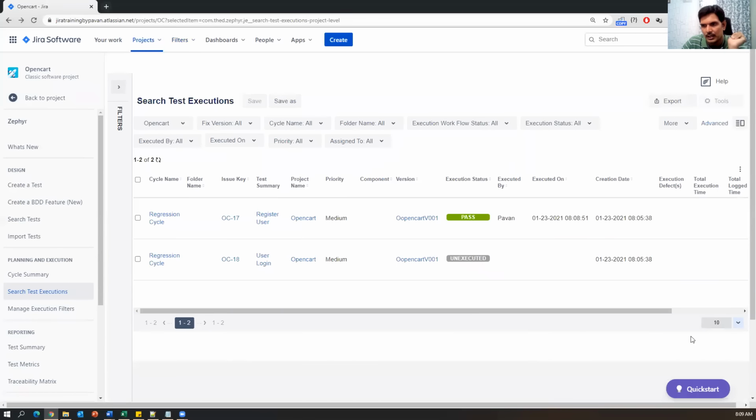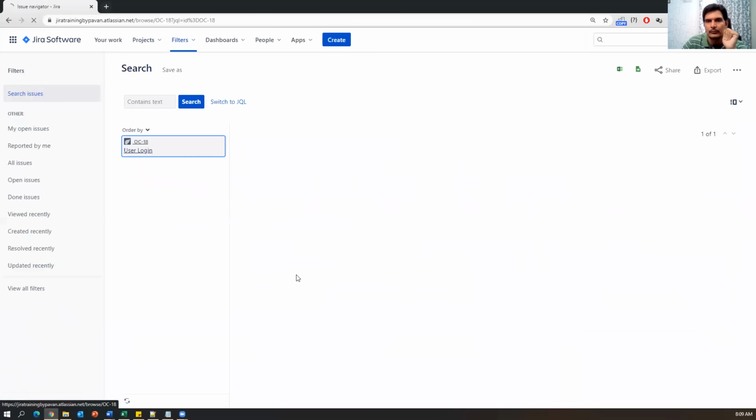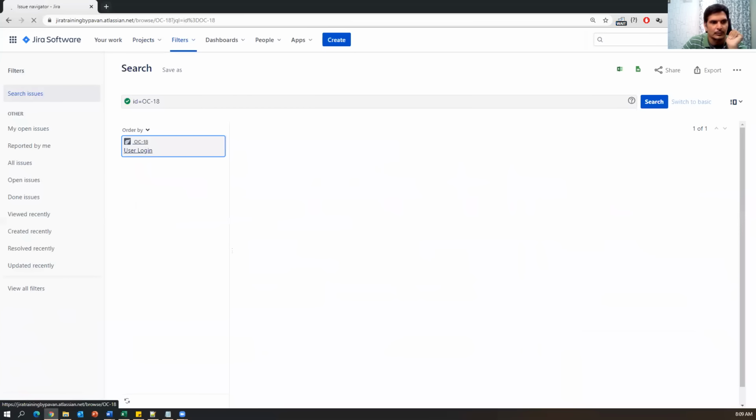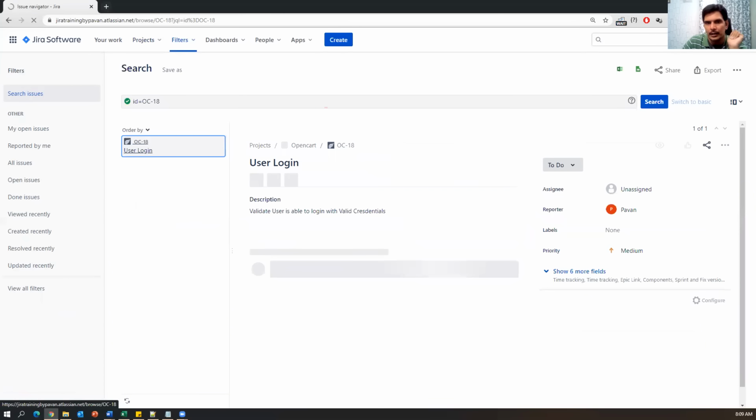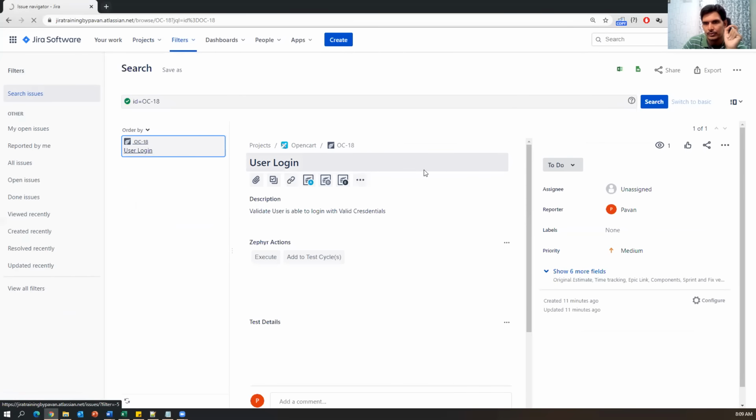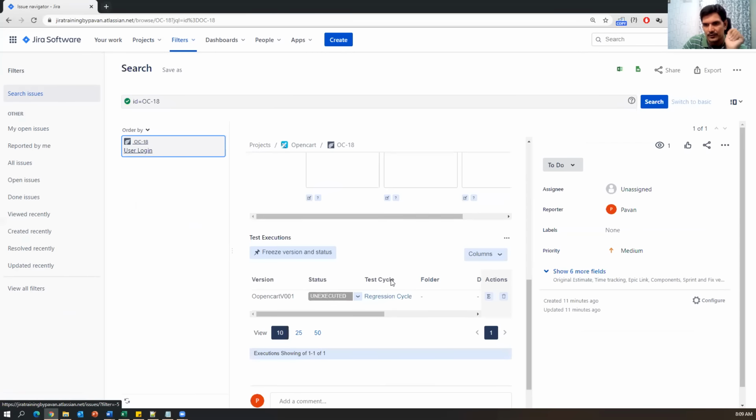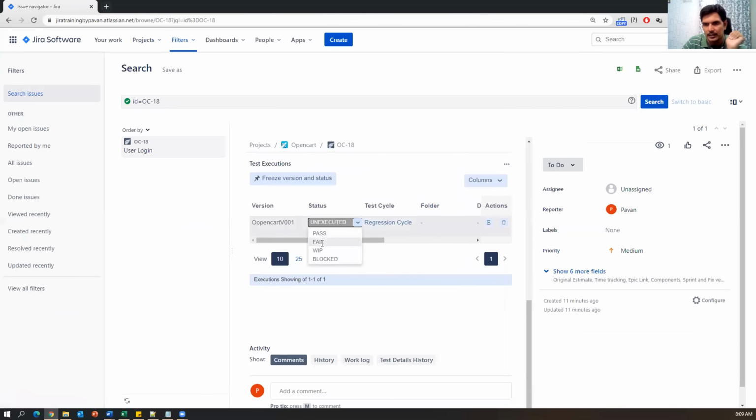Similarly, I'll make one test case fail. Click on the test case once again, here, user login. Here again I want to make this test case pass or fail. You can just go here and I make it a fail. So my test case got failed.